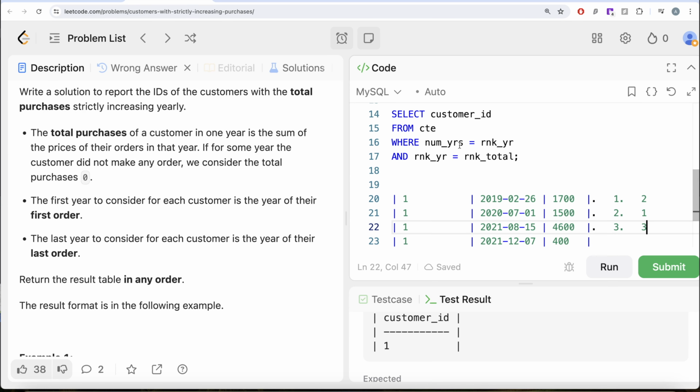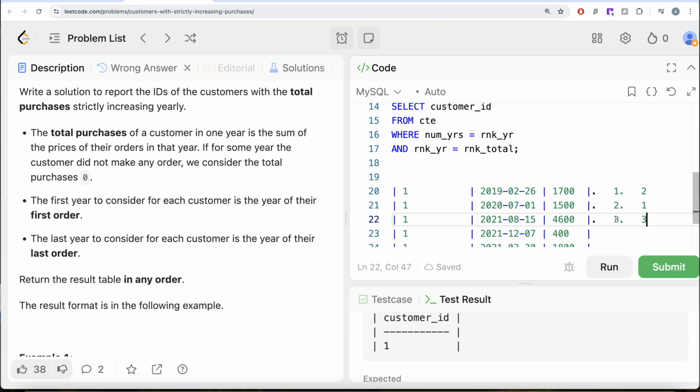What you are doing, number of years is equal to 3, rank of the year is equal to 3, and then 3 is also equal to the rank of the total, that is 3. So that is why 1 is coming in your output. But if you look at it, is it increasing strictly for every year? No. For 2019 to 2020, it is decreasing. So our logic fails here, right? That is why it is not passing all the test cases. So we need to be clever about this.